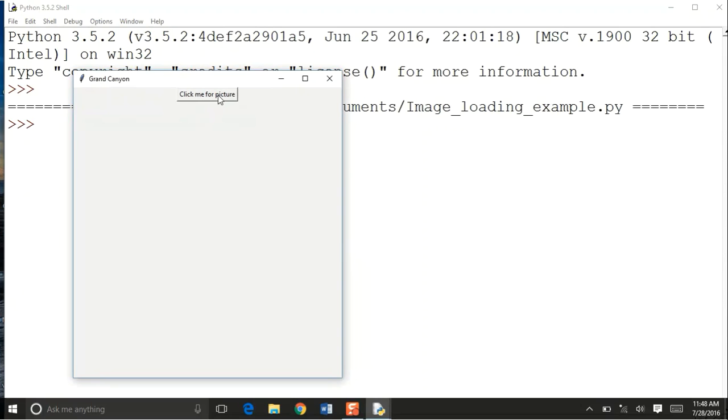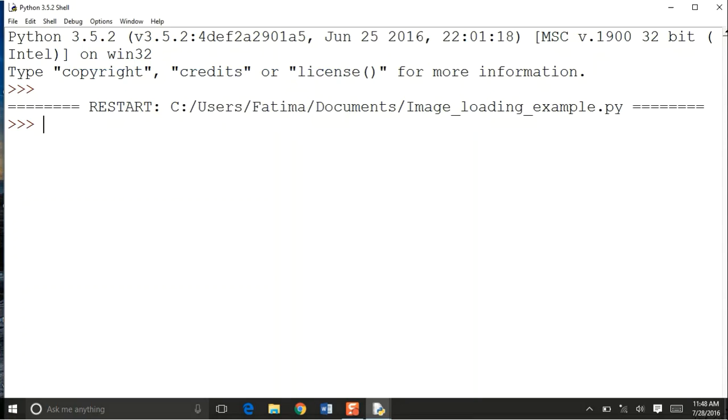As you can see, I can click this button all day long, but nothing is happening as of now. So I need to write a few more codes where when I click on this picture, some kind of actual picture appears in this canvas. So let's go ahead and do that.